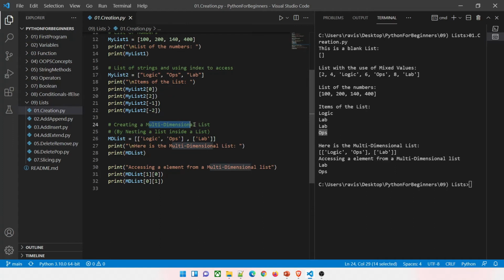Now we'll create the multi-dimensional array. Please pay attention to this. We nest a list inside a list. This is a square bracket that is starting from here for the first list, and inside that we have given this list and this list. So there are two lists inside one of them. Now this is the first element at 0th index, the second element at the first index. This is the 0th index, first element.